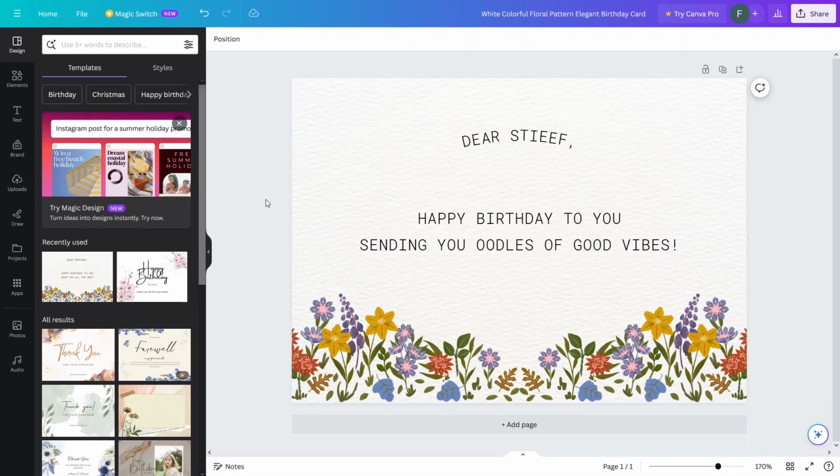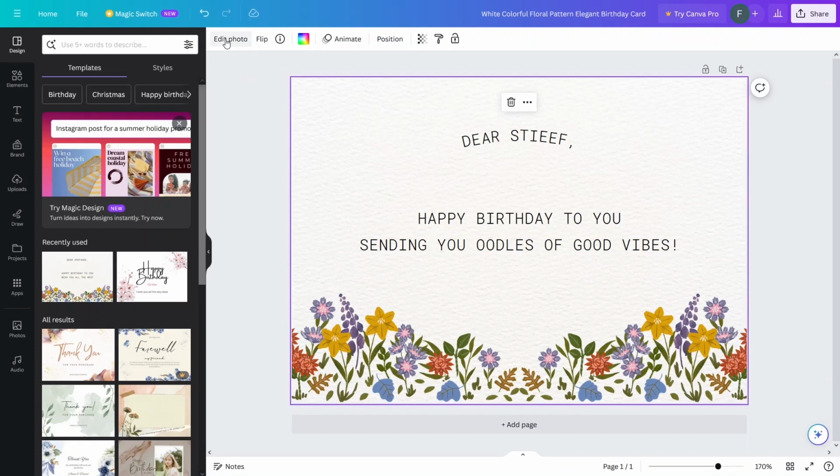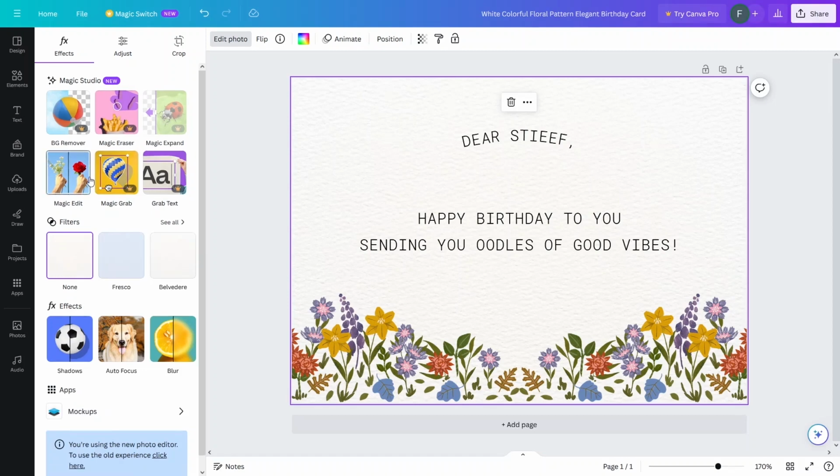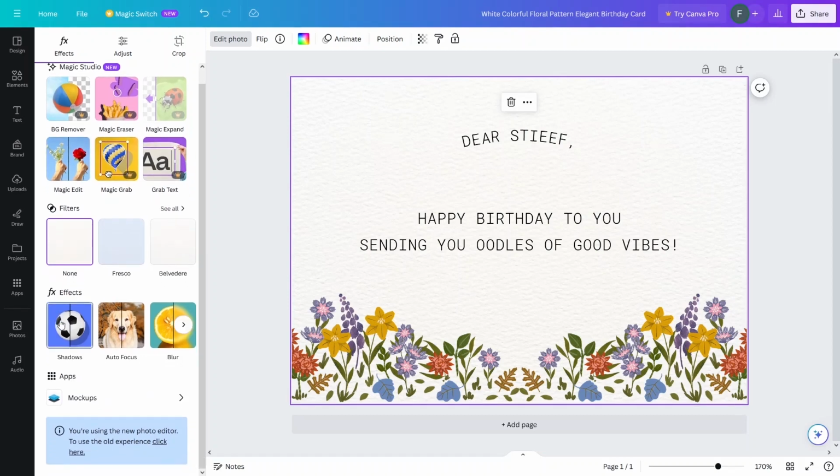And we also have a lot of different options for the background. So if you want to edit the image, you simply click here, and you will be able to see different options for editing the image, whether it could be the filters or the effects, and you can also use the other apps here.